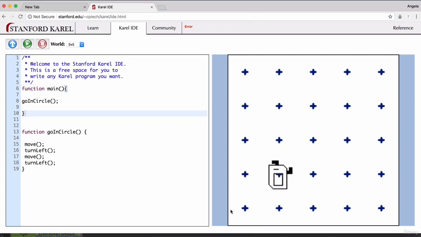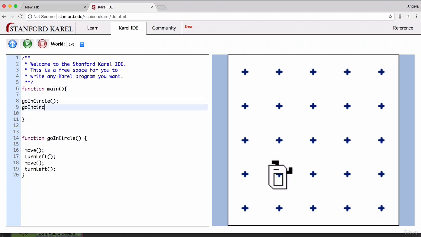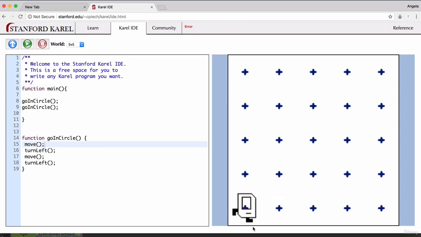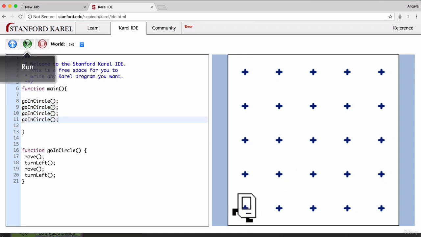So if I want her all the way back to the beginning, then I can simply call this function again, making sure that I've spelt it exactly the same way as I did when I created that function. So now if I reset and hit run, you can see that it turns a full circle. And I can write as many of these as I like in order for Carol to run my code repeatedly.